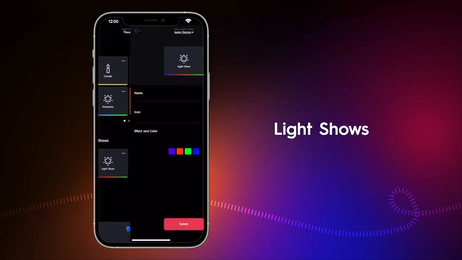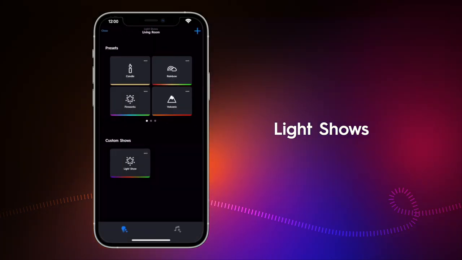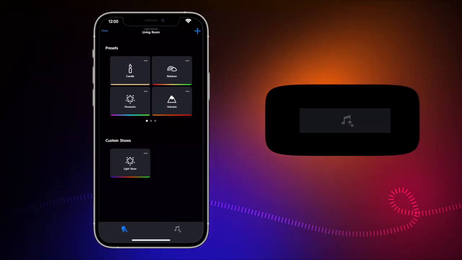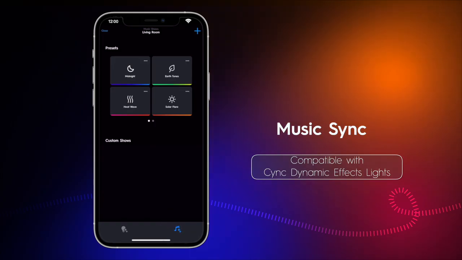All Cync dynamic effect products have a microphone built into the power supply, allowing an awesome new feature. With this type of light on your system, you'll see a new tab on the bottom of the Light Shows menu. Tapping this music tab will open the Music Sync menu. Tapping on one of these will sync your lights to your music.